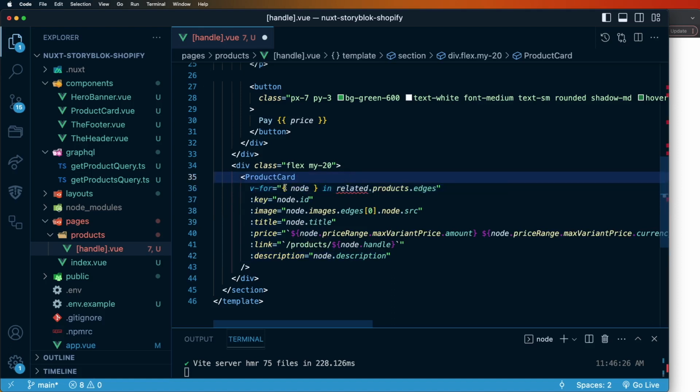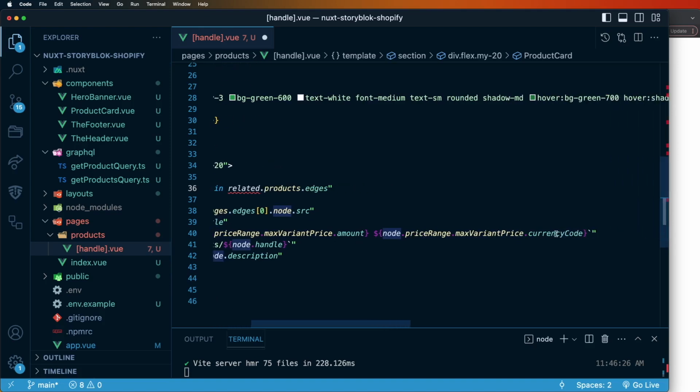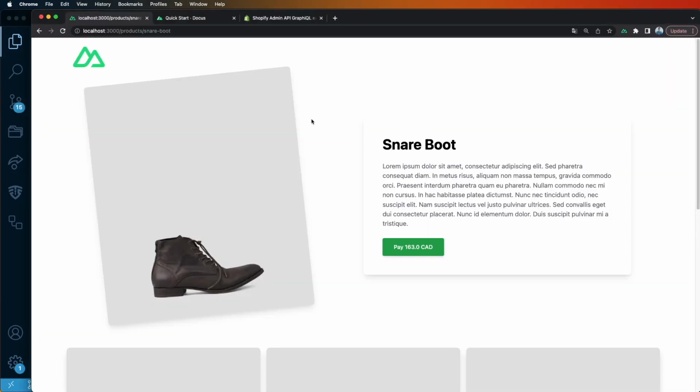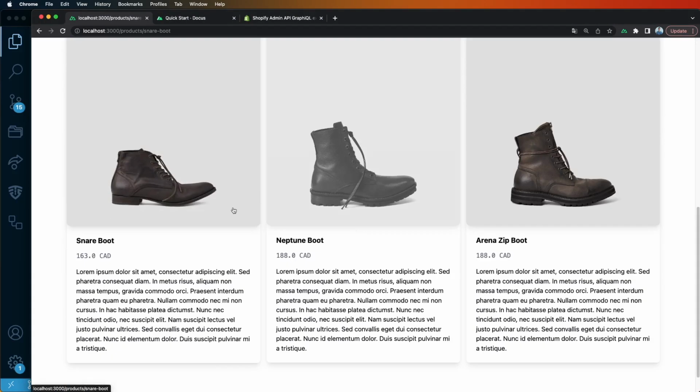So we will be looping over the related products and specifically edges, and we will destructure the node out of them. And similarly to how it was done for the homepage, we'll have the ID, the image source, the title, the amount and currency for the price, and the link as well with the description. So when we save it and we inspect the browser, we will see the main product, and we also see some related products here.